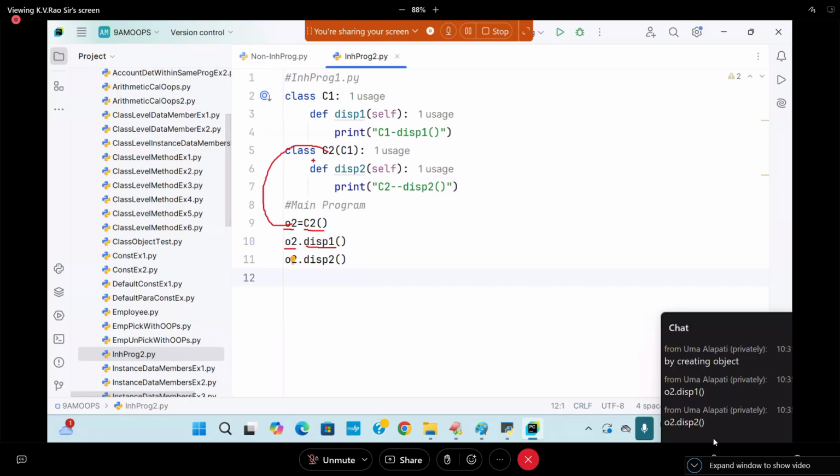Looks for what? Display 1 method. It is not there. Come on. It is there. How is it available? Virtually it is available, which is getting executed, no doubt in that. For display 1, memory space is created, but you are not writing the code to define display 1 again.